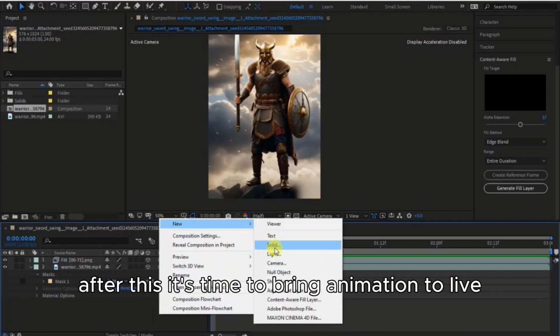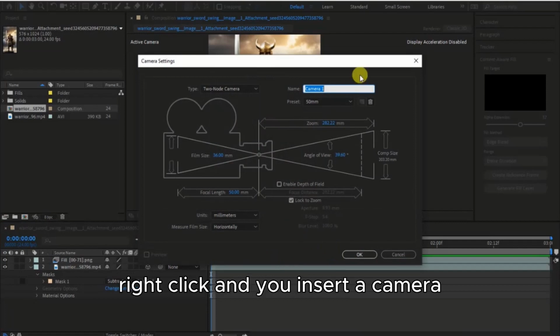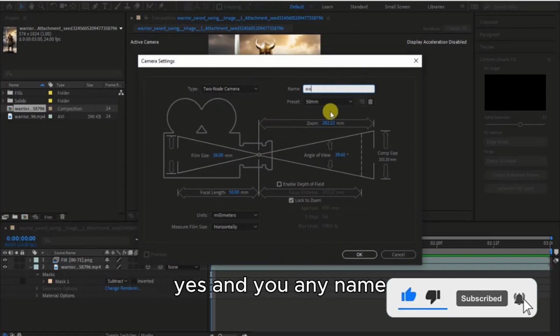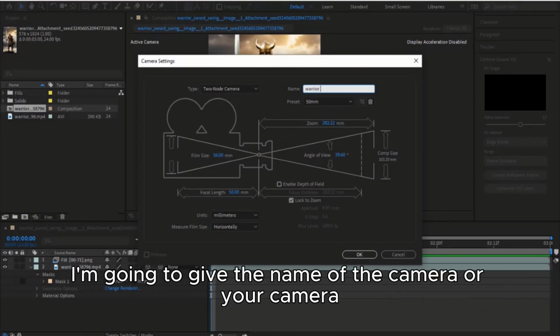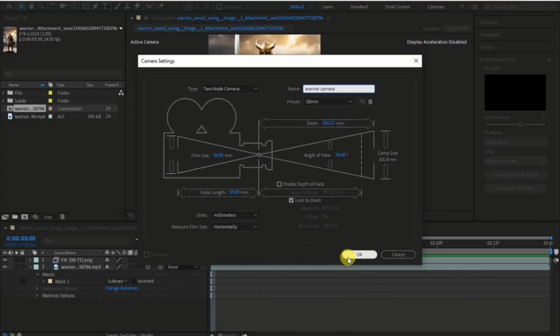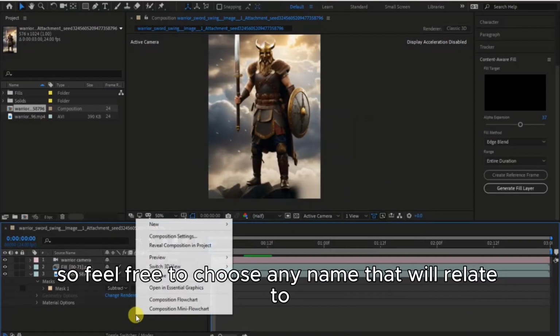After this, it's time to bring our animation to life. So I'm going to add a camera, right click and insert a camera. You can give it any name. I'm going to give the camera the name warrior camera. So feel free to choose any name that resonates with your project.